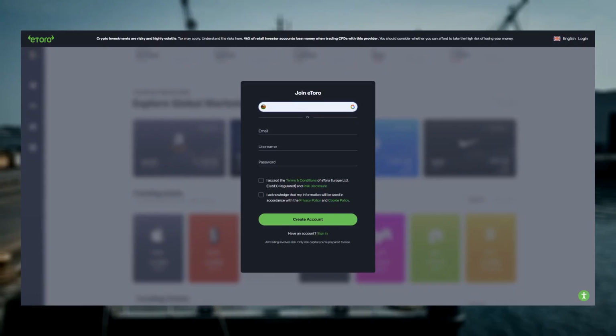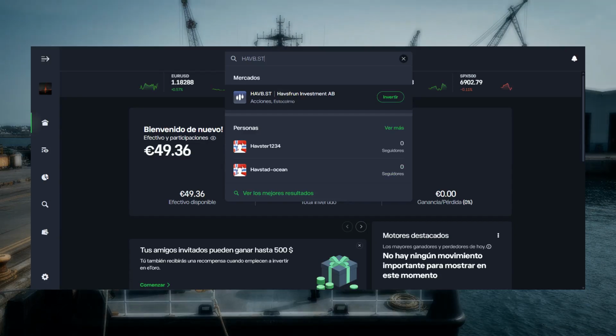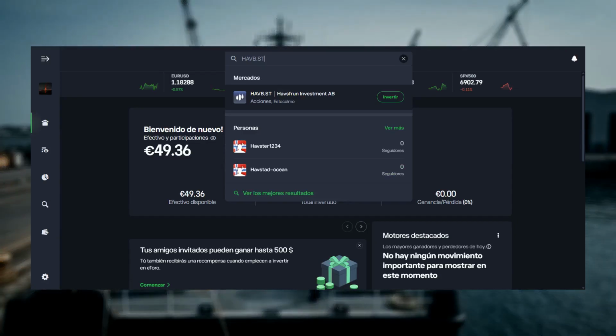After registering, you will have to verify your account with an identity document and add funds before placing a trade. Use the platform search bar and type the ticker HAVB.ST to find the stock. Select the result that clearly shows Havsfrun Investment AB to open the asset page.